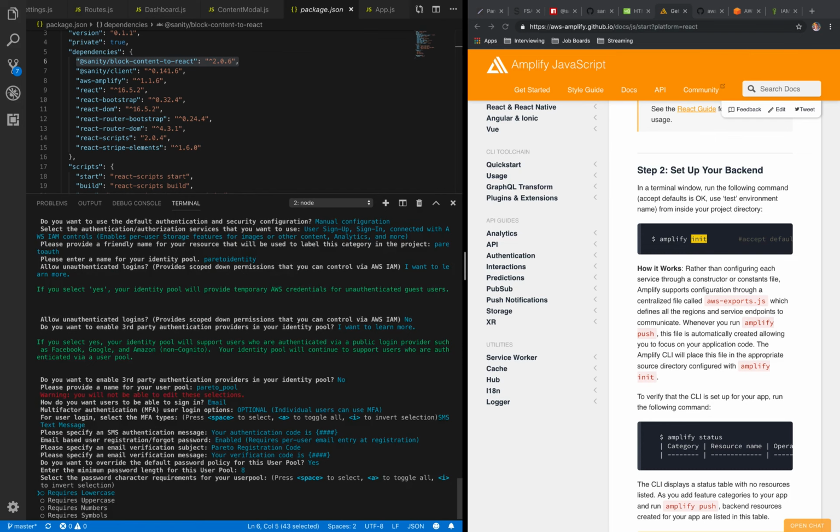Okay, so now we can select password character requirements for the user pool. We can press space to select, A to toggle all, I to invert selection. So what do we want to do here? Do we want to require lowercase, require uppercase, require numbers, require symbols? Anything else here?